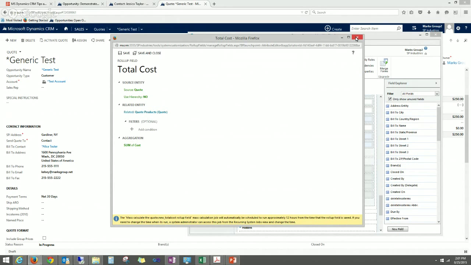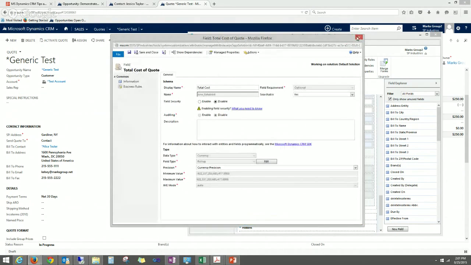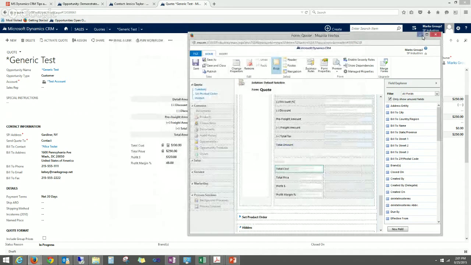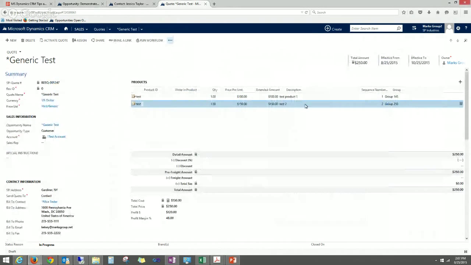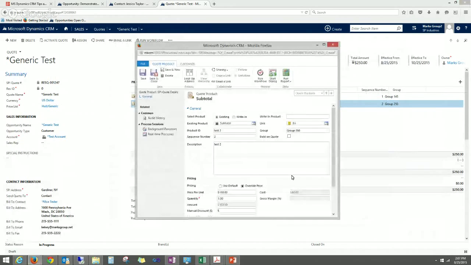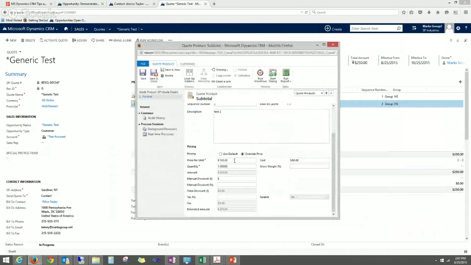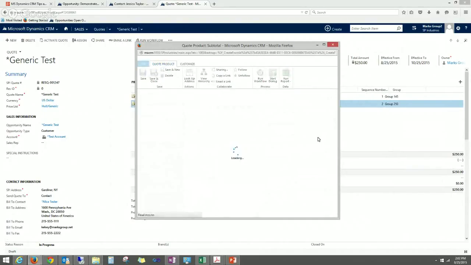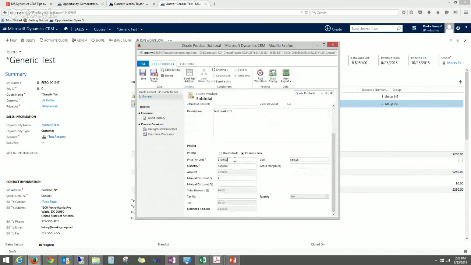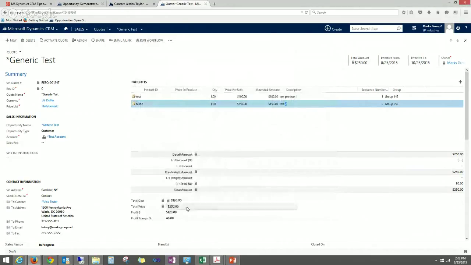And I'll show you a couple of these. So we can close that out, close this. I just have a couple test products up here, and you can see that I have a price per unit, and then I have a cost that's associated with it. Same thing for the next one. I have a price per unit, and then a cost that's associated with it. And that's where here we have $50 plus $80, which is $130. So that's where this 130 is coming from. It's adding up those costs from the quote products.